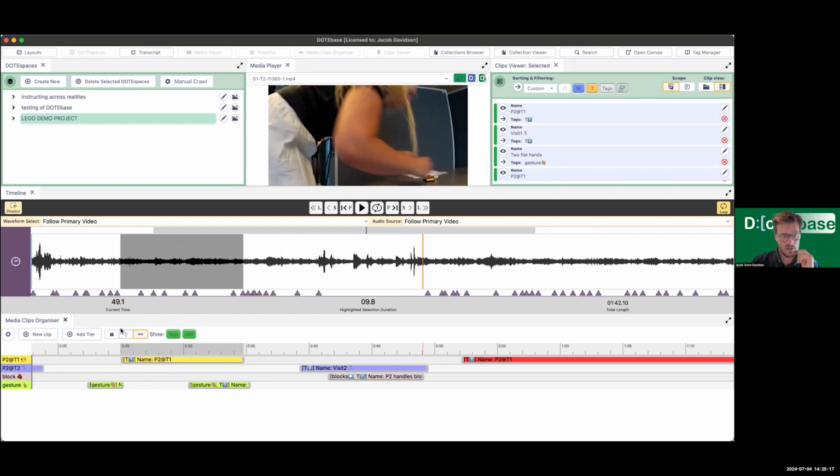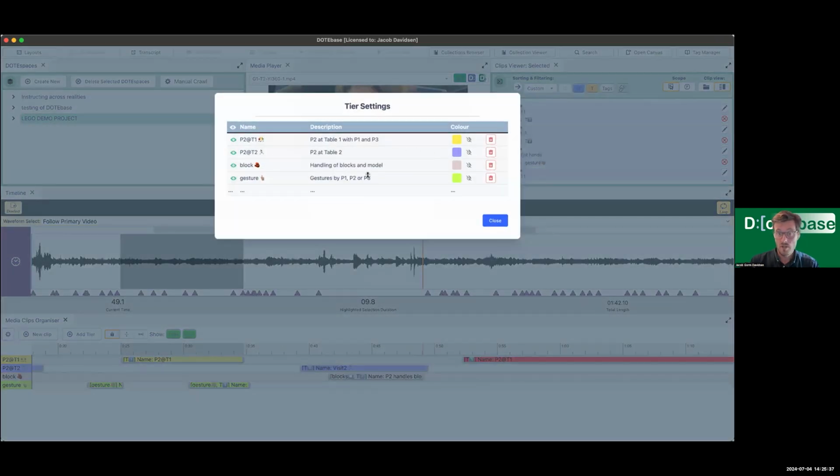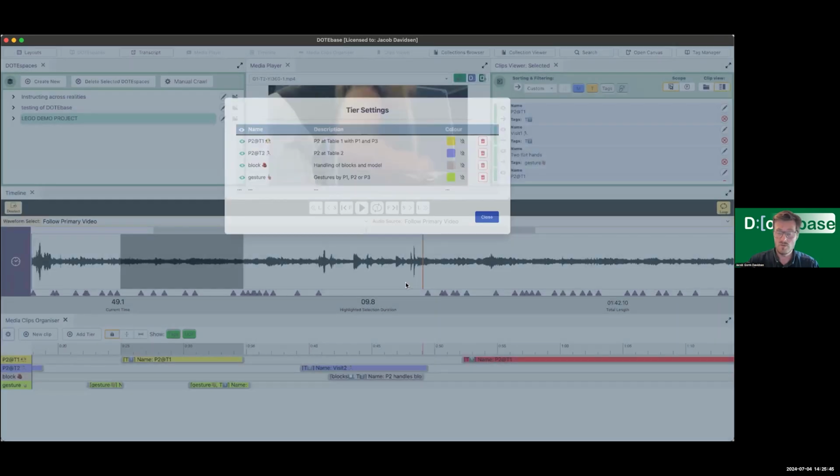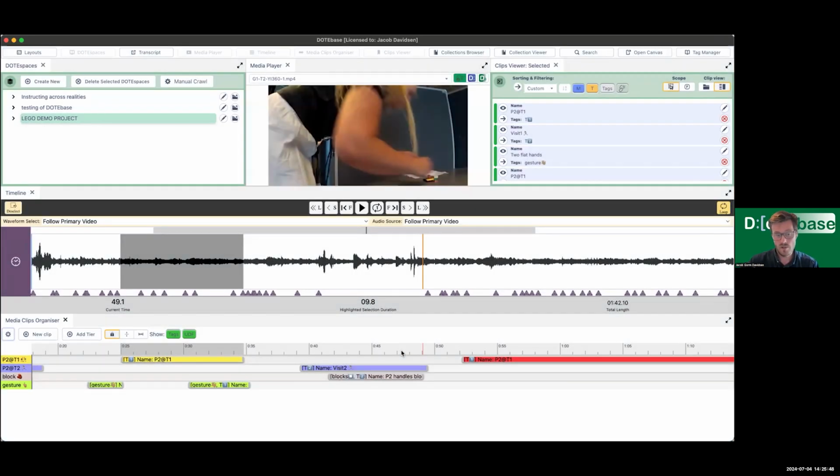Then I'll just click here again. We can decide if we want to show tags or the user-defined fields or nothing. So there are different ways of showing what the content is of the individual media clip. You also have the opportunity to delete tiers and the content on the tiers if you use the settings here. So that's the basic way of working with media clips. You can create an infinite number of tiers, and then you can put media clips on top of that.